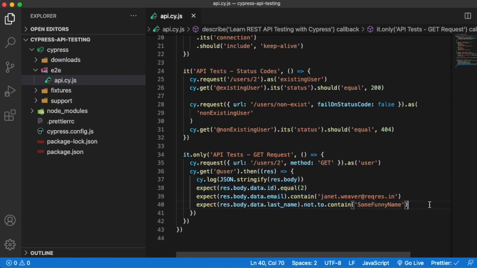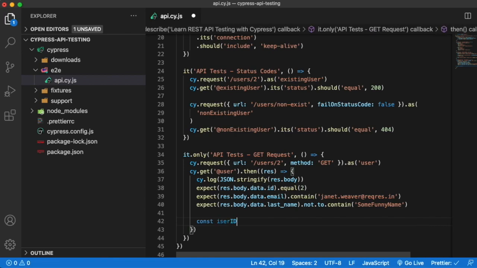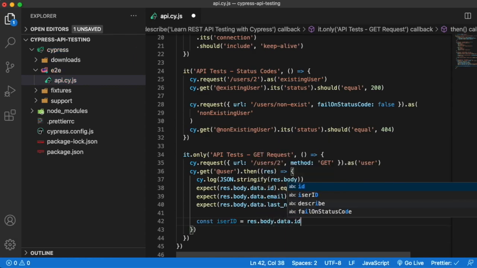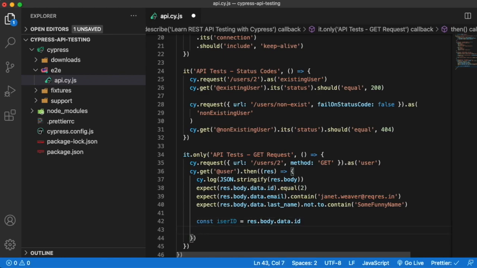There is just one more small tip. You can also store this response body data into variables and pass them into expect, just to keep your code a little bit more cleaner. So let me show you. Here I can pretty much create a variable. For example, user ID, and value will be response.body.data.id. And now I can call expect.